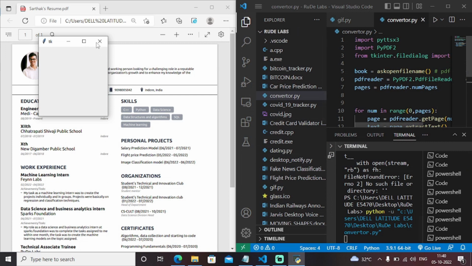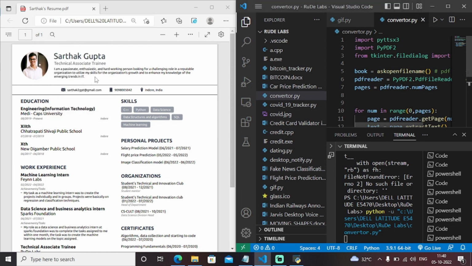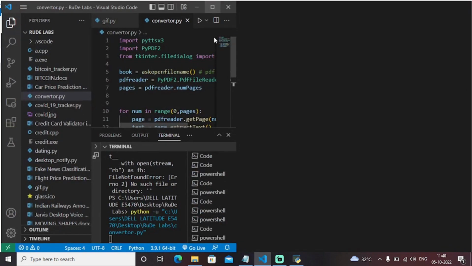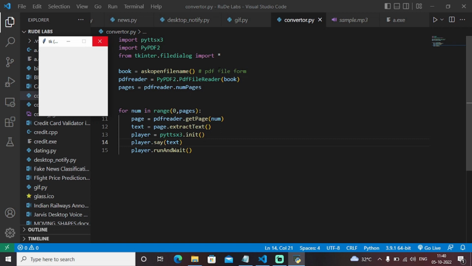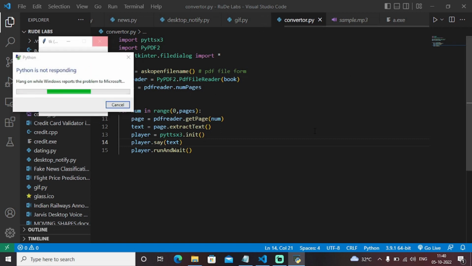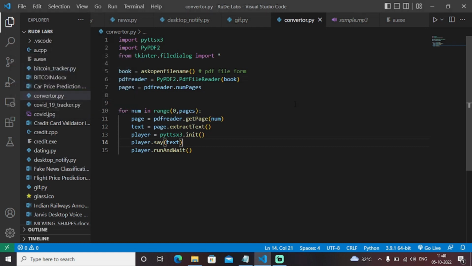Sarthak Gupta. Technical Associate Trainee. I am a passionate, enthusiastic, and hardworking person looking for a challenging role in a reputable organization to utilize my skills for the organization's growth and to enhance my knowledge of the emerging trends in IT. Sarthak2gpt@gmail.com. 909-800-5042. Indore, India. Education. Engineering, Information Technology. Medi-Caps University. August 2019, present. Indore.